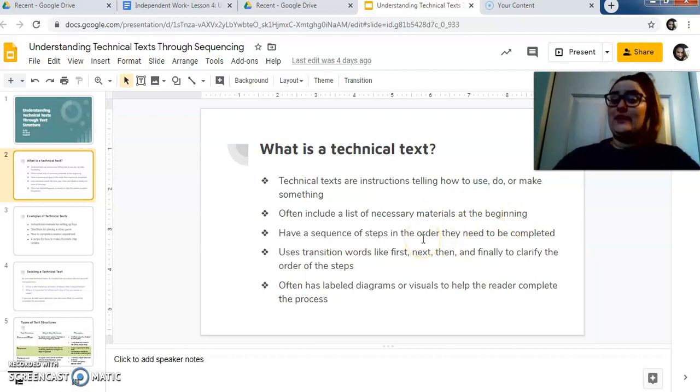They have a sequence of steps in the order they need to be completed. They use transition words like first, next, then, and finally to clarify the order of the steps. And they often have labeled diagrams or visuals to help the reader complete the process. So you've definitely seen a technical text before. Think of a time, actually right now. Just stop and take 5 seconds. Think of when you've seen one before.